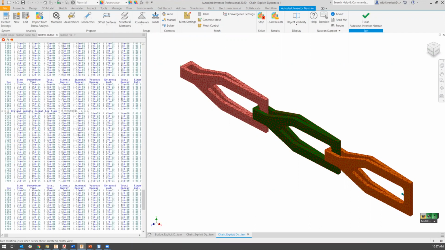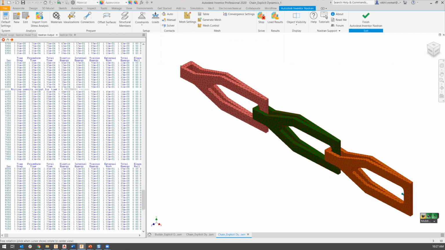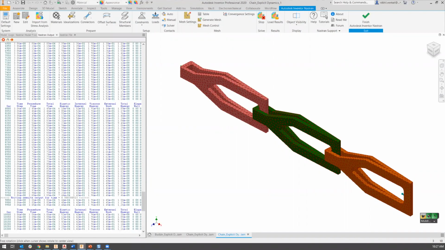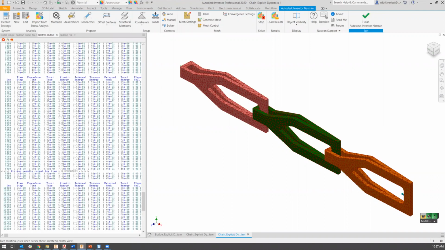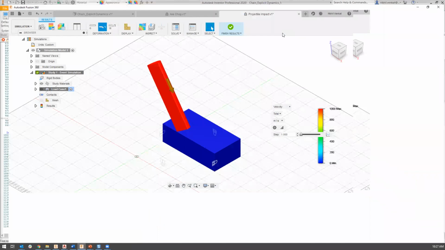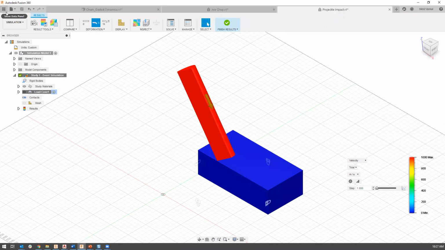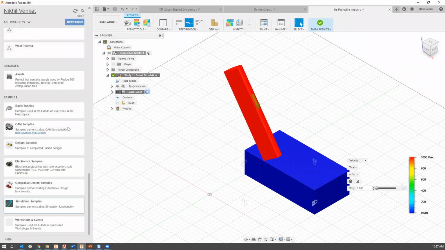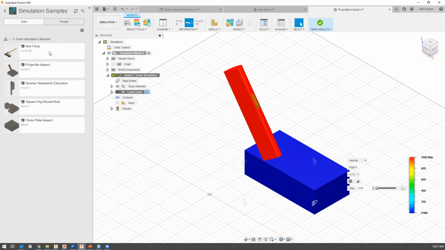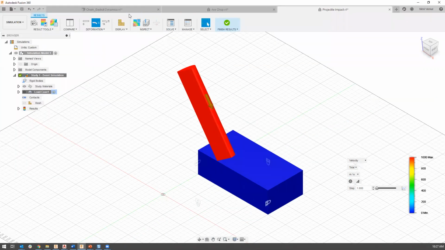Okay, so I did mention Fusion 360 and Algor simulation mechanical. So in Fusion 360, we'll just do this while we're waiting for this to finish. If you go into your simulation samples in here, you've got some event simulation samples. And there's some really cool ones, right? Projectile impact's one of them, axe chop's one of them. That's what we're going to be looking at here. So this one's already solved.